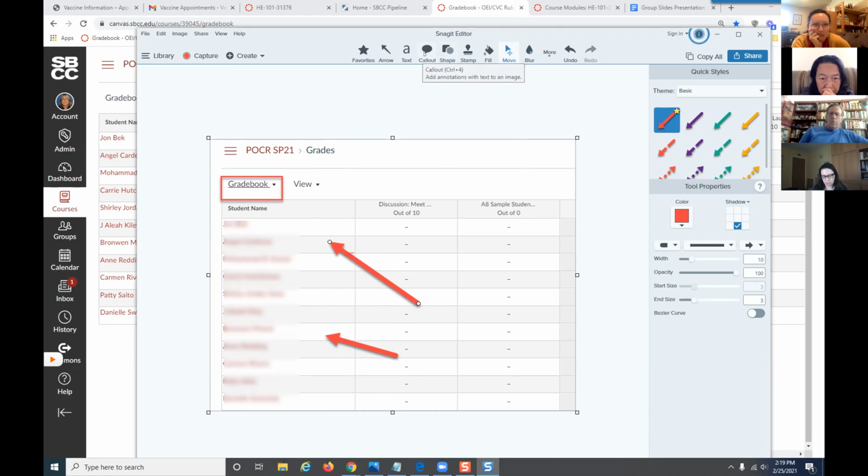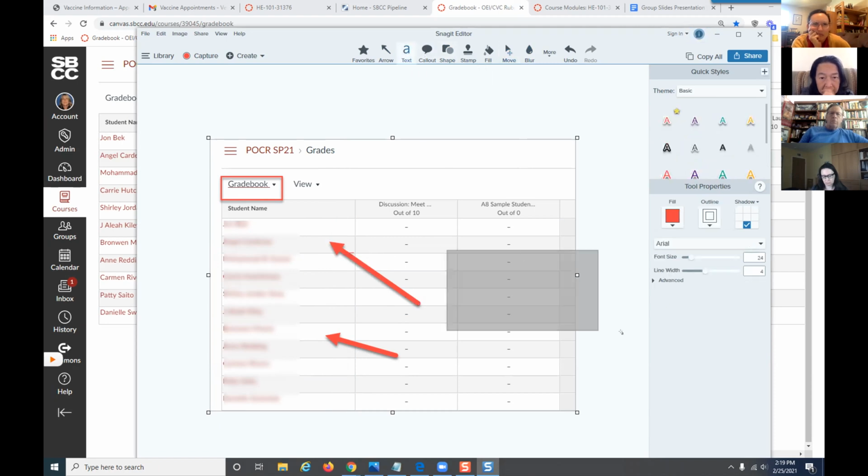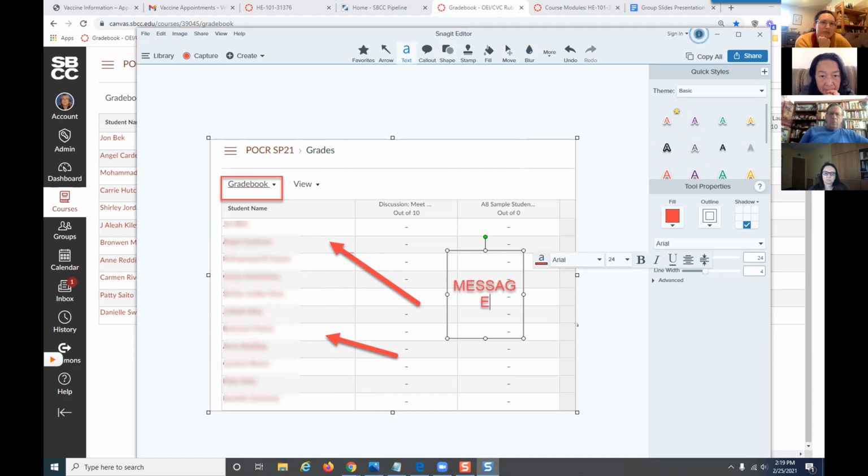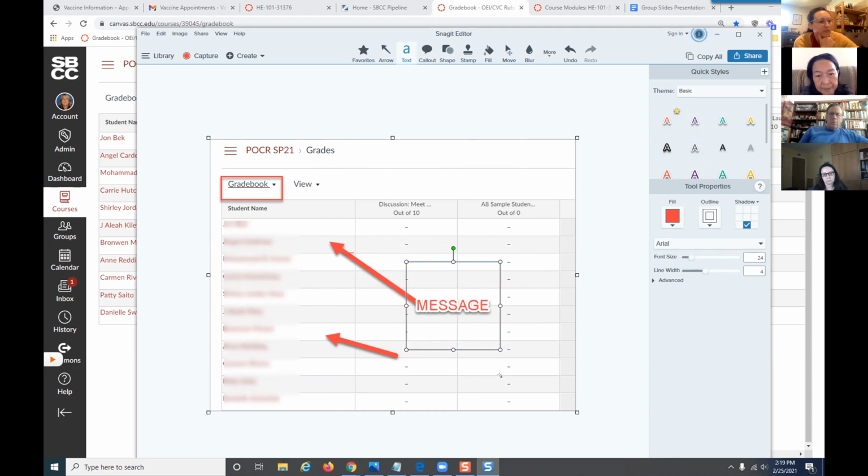You can do callouts. You can put text in here. Okay, so instead of that instructor putting a list of text, I might just have my message here, and I can make this a little bit bigger. I can move this to match up with the arrow, but there's a number of things you can do with this.